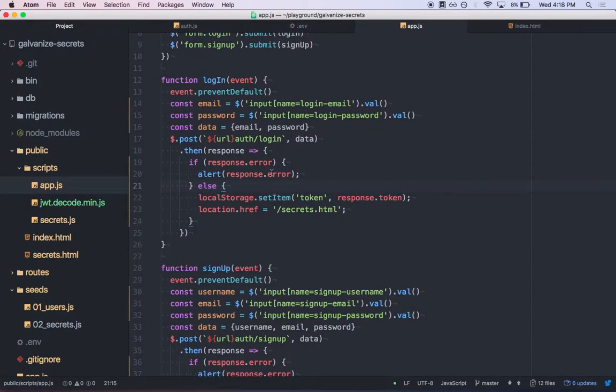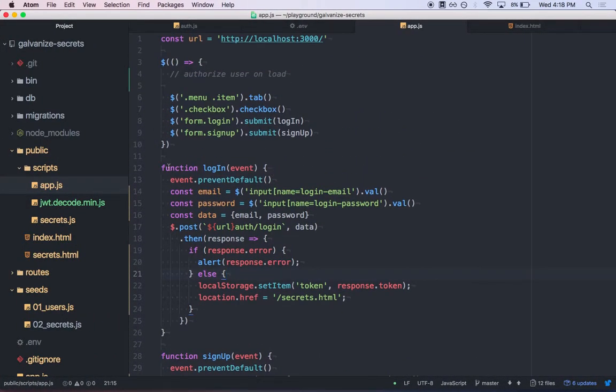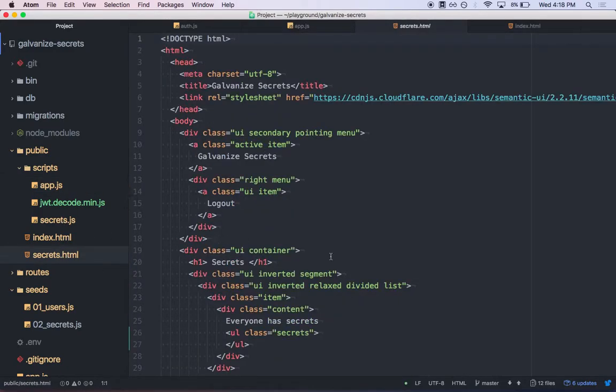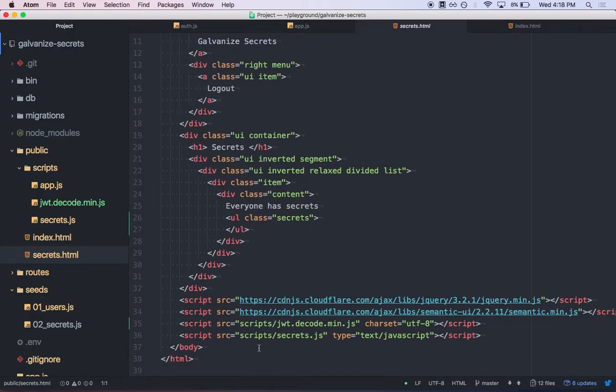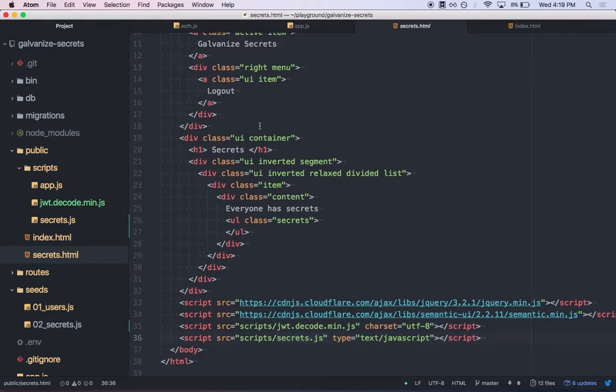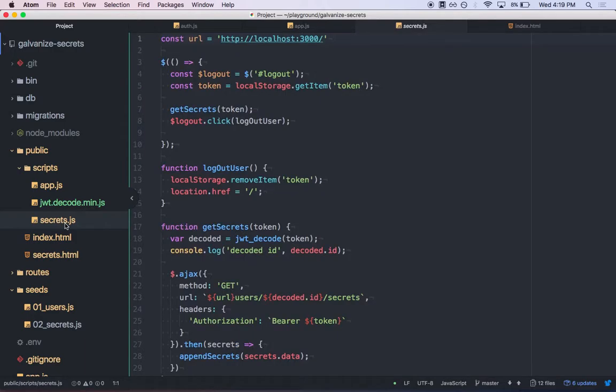Now this is going to be on the secrets.html page, which is calling the secrets.js script. If you look down at the bottom, you probably don't have this jwt.decode. Don't worry about it. We'll talk about that when we do the authorization stuff. It's essentially just a script to allow you to decode tokens easily. So since we're calling the secrets.js file rather than app.js, let's take a look at that. In secrets.js, I already have some code here.